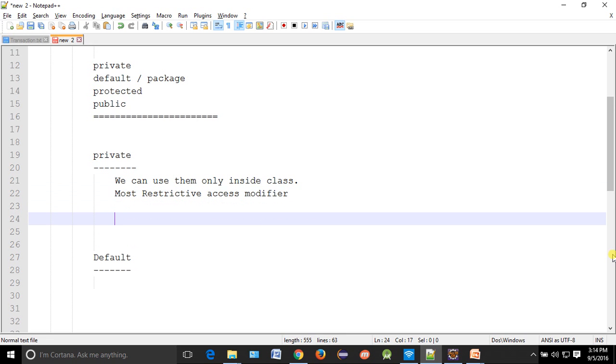Private is the most restrictive access modifier. Why? Because nobody can use it except the class where the variable or method is.